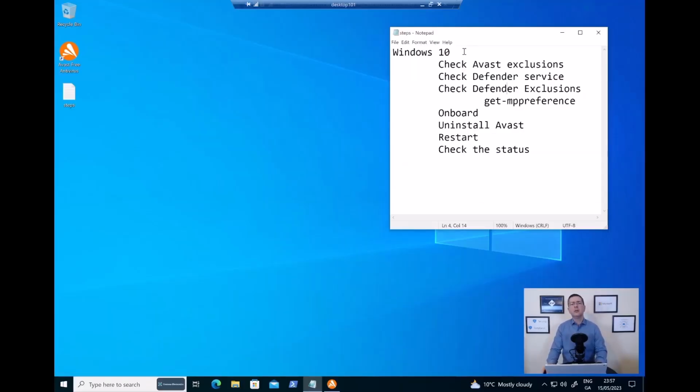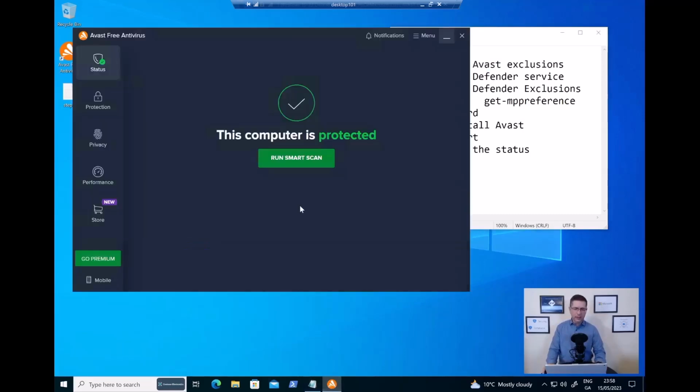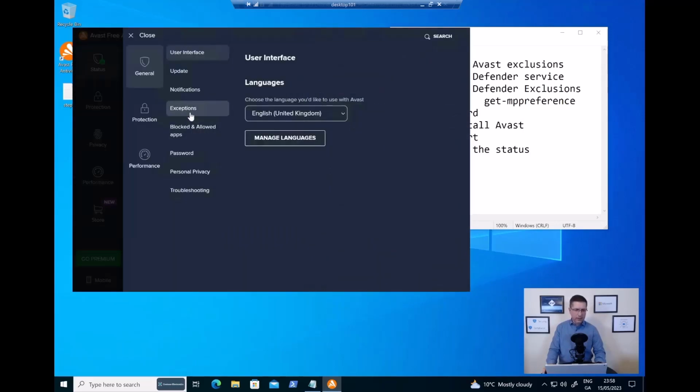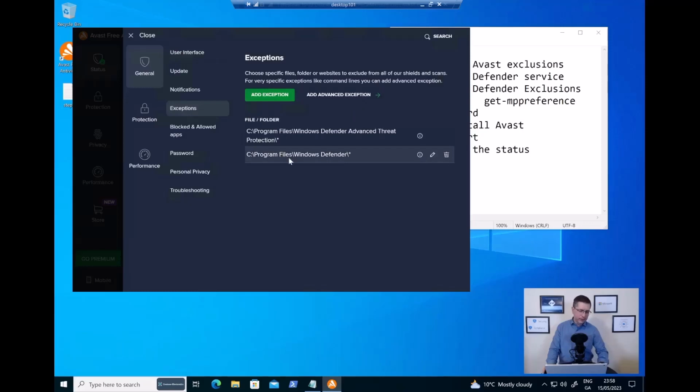Now let me show all the steps to migrate to Defender for Endpoint from a Windows 10 device. Step number 1 is to make sure I have the exclusions for Defender for Endpoint added into my third-party AV. For this lab, I'm using Avast as the AV solution. Let's do it. If I go to my Avast console, on the top menu, then settings, and then in here exceptions, if I click in there, yeah, there you go.